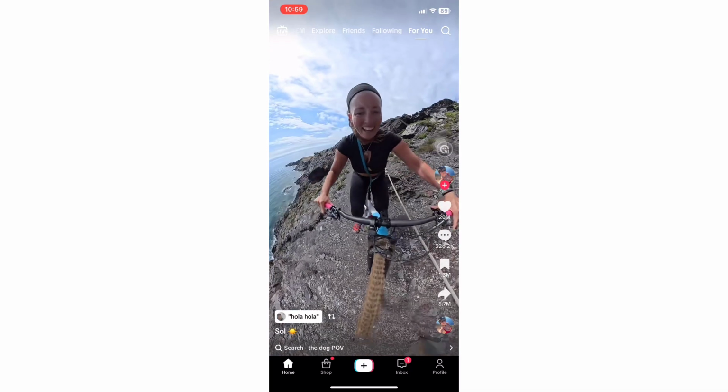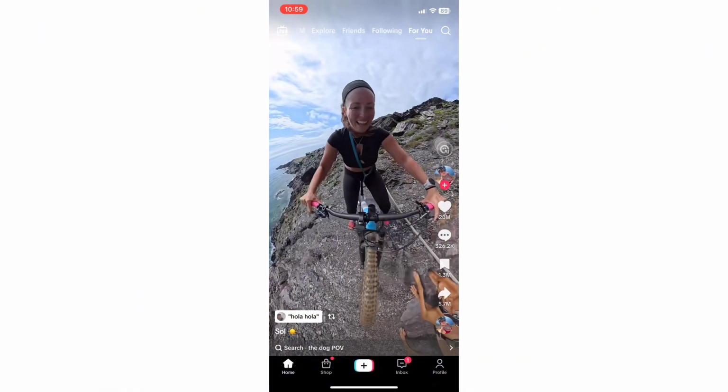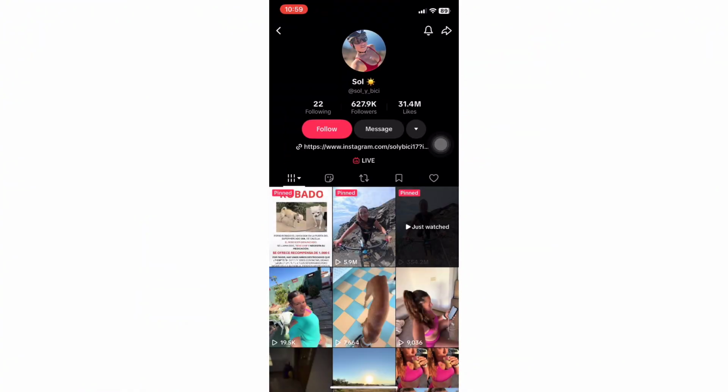So go to TikTok Shop Seller Center and apply for the affiliate program. Fill out the form, agree to the terms, and wait for approval. This usually takes a few days.